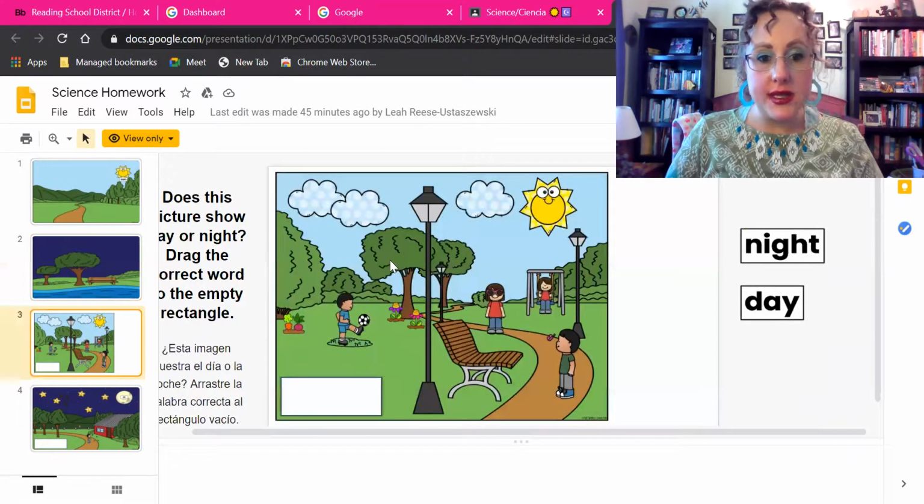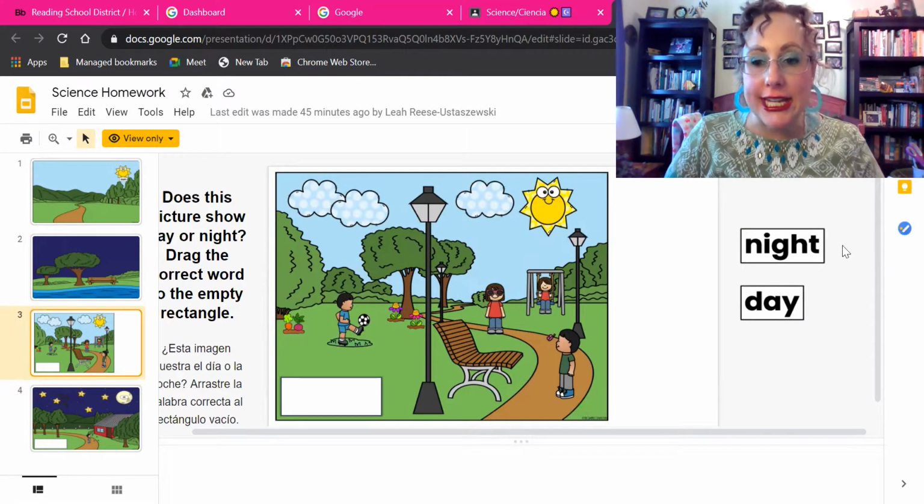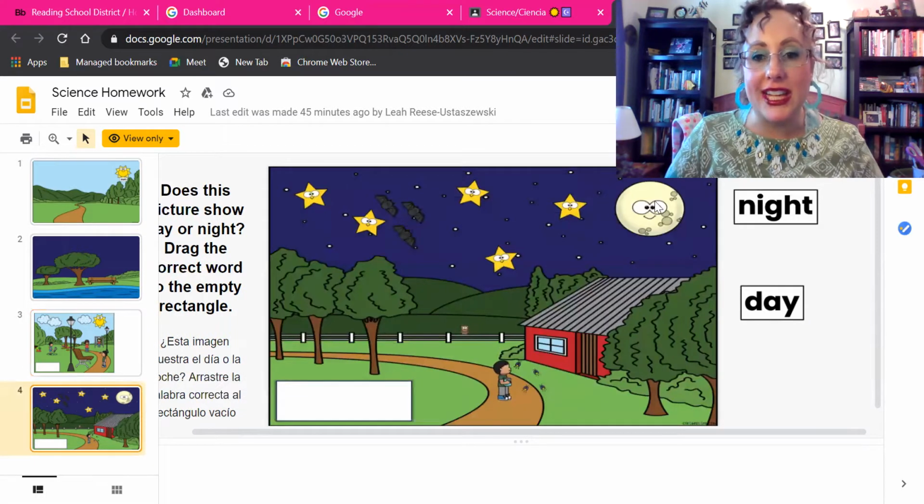Y entonces, okay, vamos a poner la palabra que significa day, día, or night, noche, ¿cuál es? ¿Es el día o es la noche? Y entonces, lo mismo aquí, okay? Night, okay? Noche or day, día, okay? And that's it, es todo.